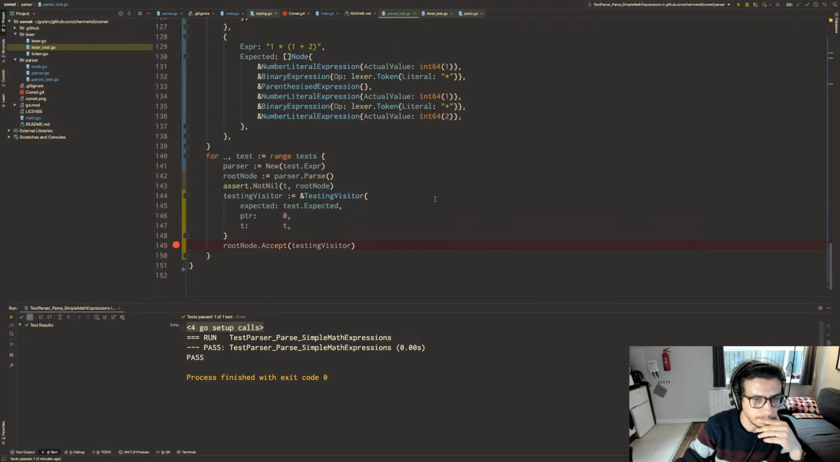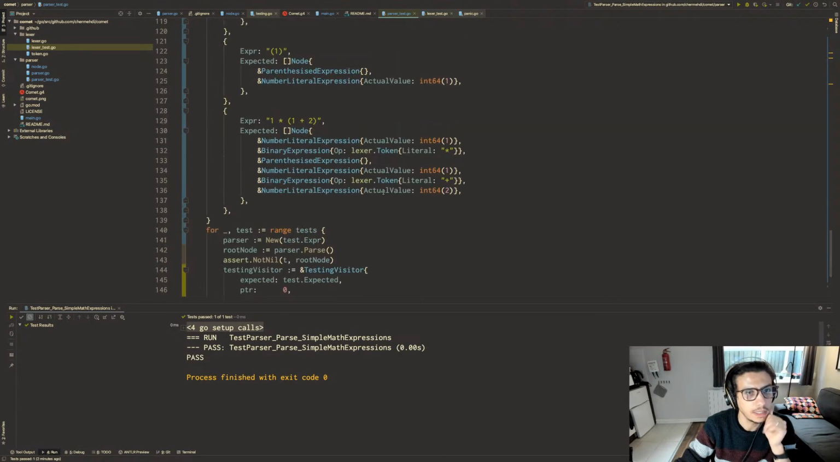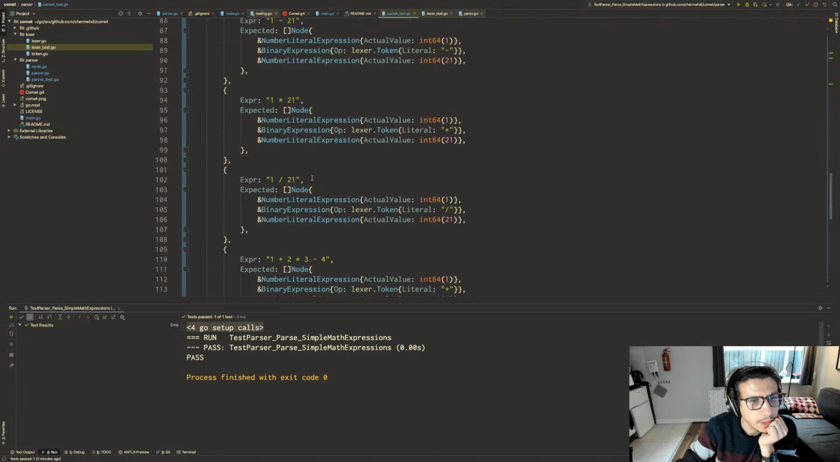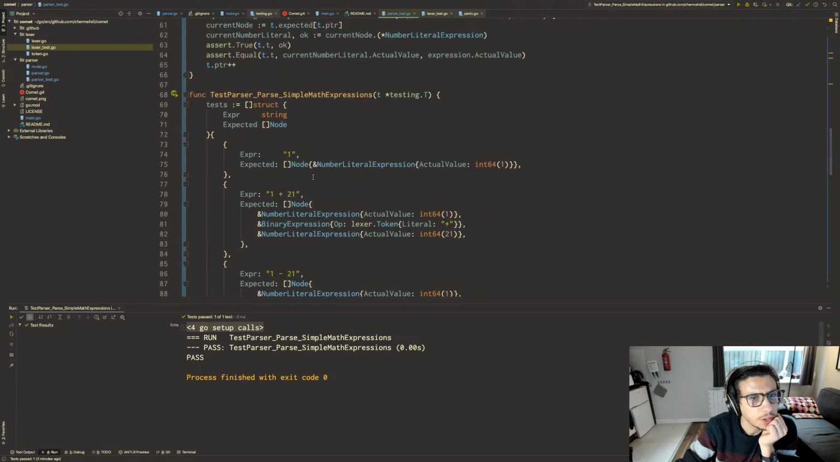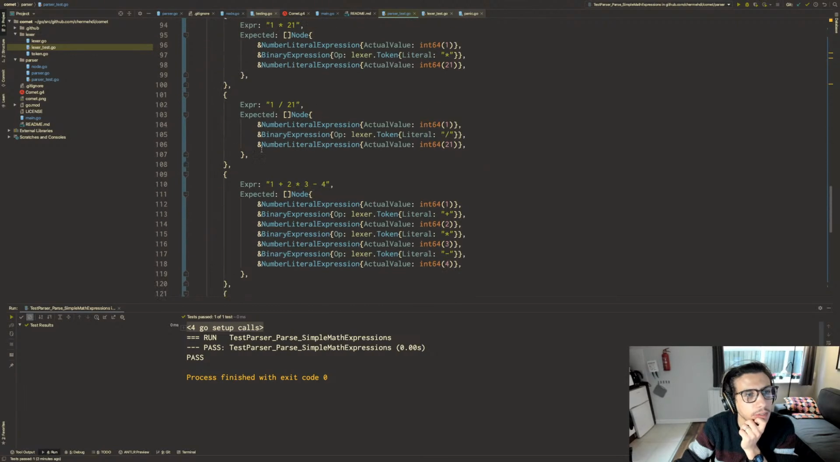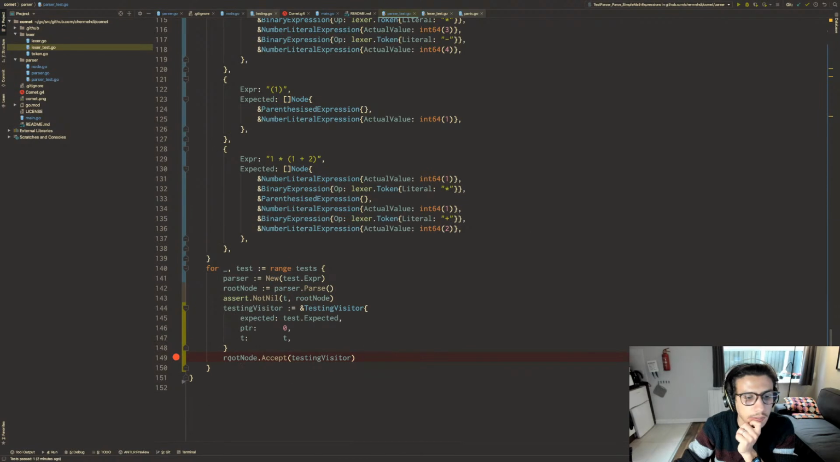I guess this is about it for math expressions. I guess we should stop doing math expressions for now and go on and do some additional statements. So let's figure statements out.